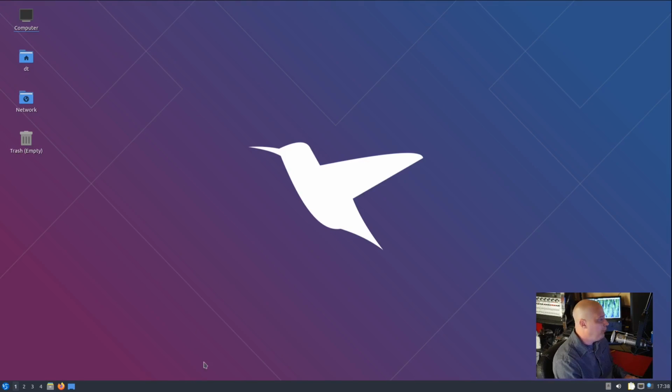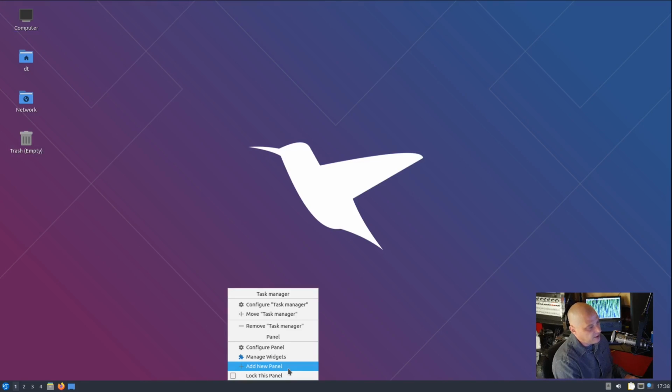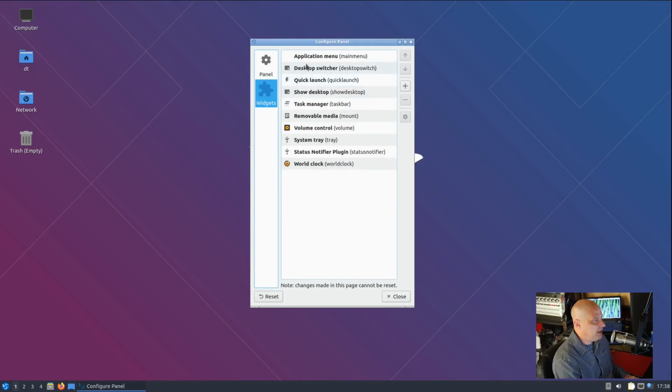Configuring LXQt, the panel is very similar to the XFCE panel. You just right-click on it, and you could add a new panel if you wanted a second panel, or you could just manage the widgets here, which would add the various widgets, or subtract the various widgets from the panel, depending on what you want to do.